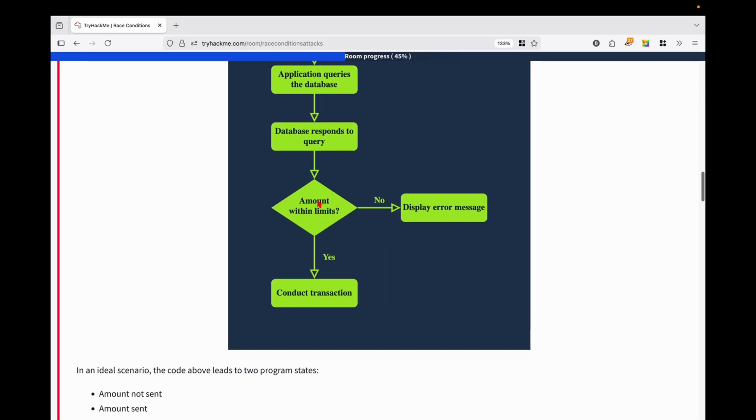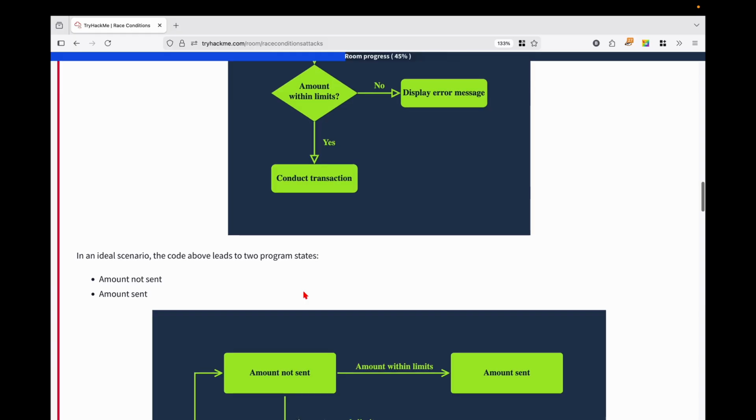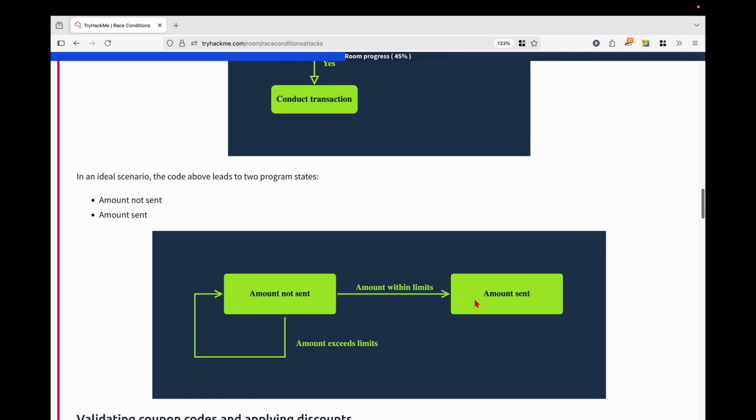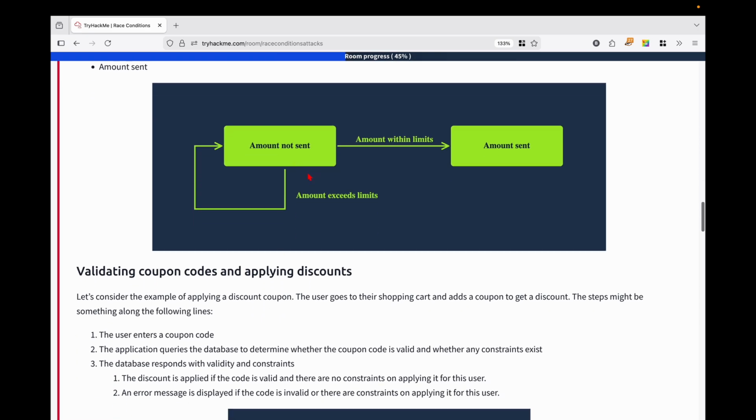So now we have a fork. Amount within limits, like an if condition. If not, display error message. If yes, conduct transaction. In an ideal scenario, the code above leads to 2 program states: amount not sent and amount sent. If the amount is within limits, it goes from amount not sent to amount sent. If not, it kind of loops back because it exceeds the limits.